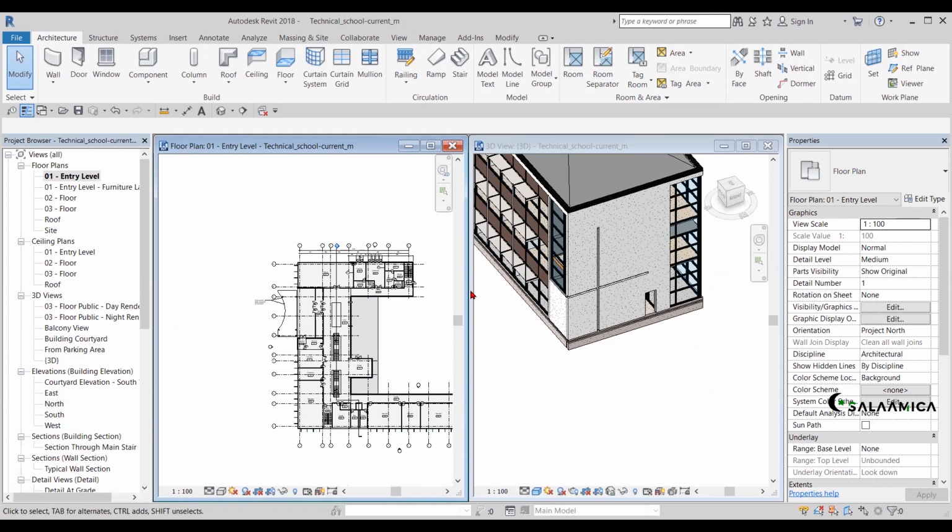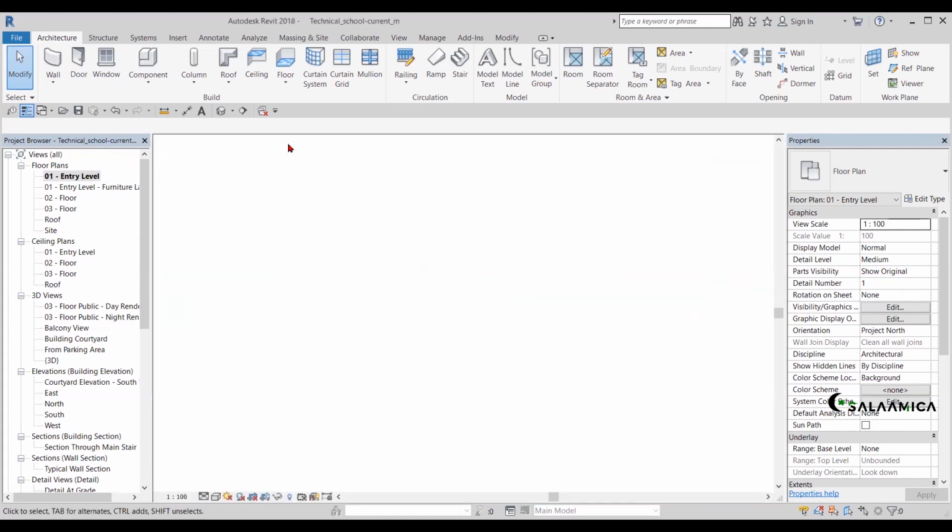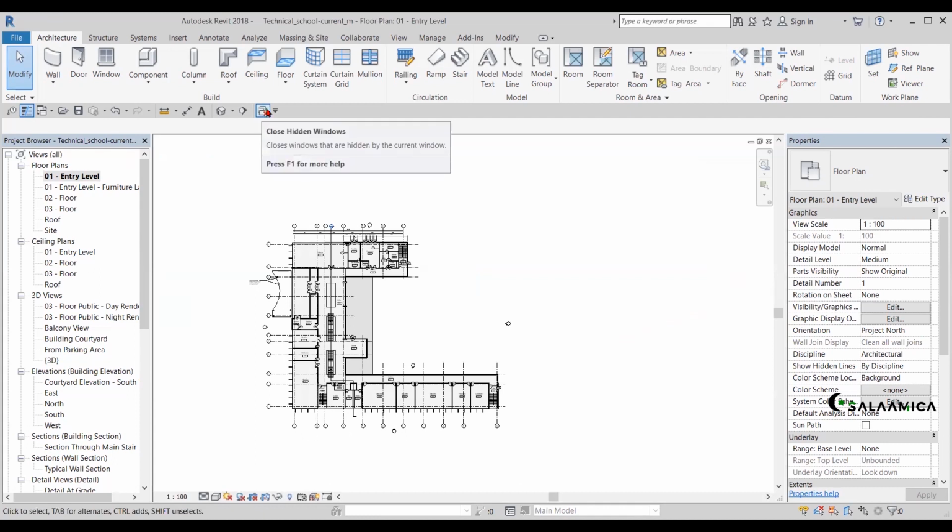When you press WT, how many views are there? So many? So PW is actually 2019 version up. It will maximize a view. Try this one. So it maximized now. Only one view is available, yeah? So you can close that close hidden window.